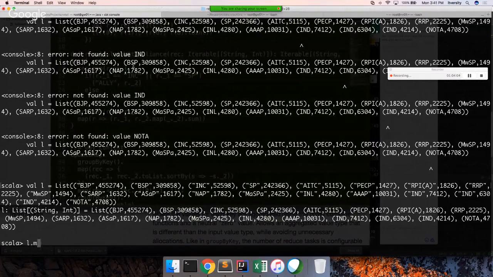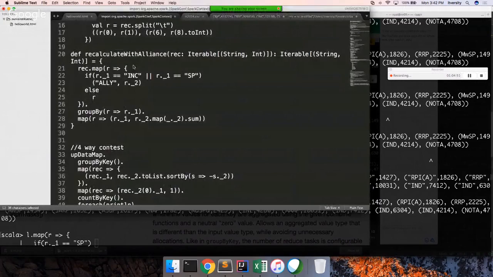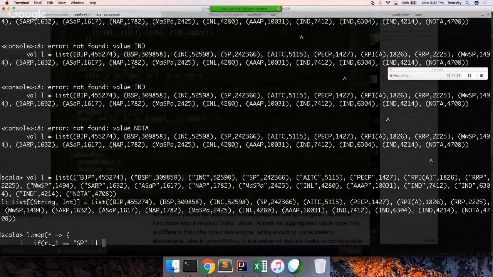So for that, we can apply the map function. And this map function is list map function, not Spark map function. Okay. So here, we can say rec, or we can just say R if you just want to limit the name. And then if R dot, each element is of type tuple. So R dot underscore 1 equal to SP, or no, we have to modify that. So let me see. Yeah, I got it. R dot underscore 1 equal to INC.